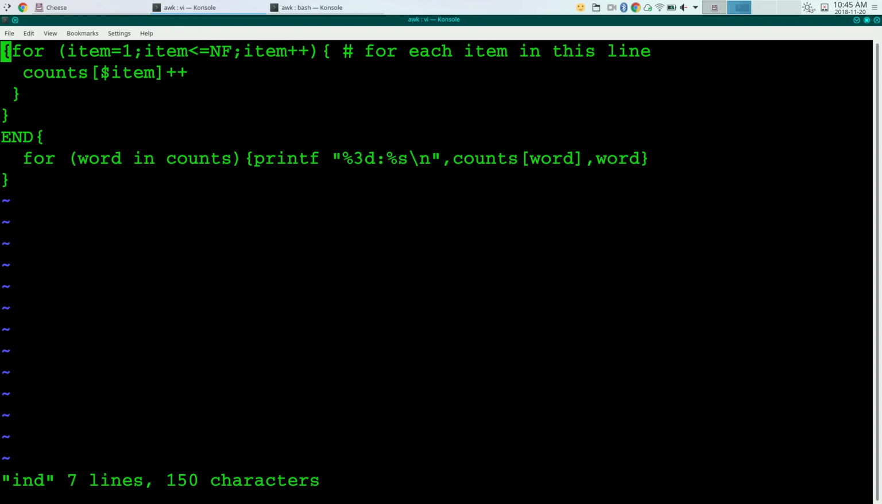So here I have no pattern, so this is going to fire on every input record. And here I have a for loop, and I'm going for item equals 1, item is less than or equal to NF. NF is the number of fields on the current input record. So if you got blah, blah, blah, blah, NF will be equal to 4. Okay. So for each item on my current line, I'm going to increment count bracket $item.